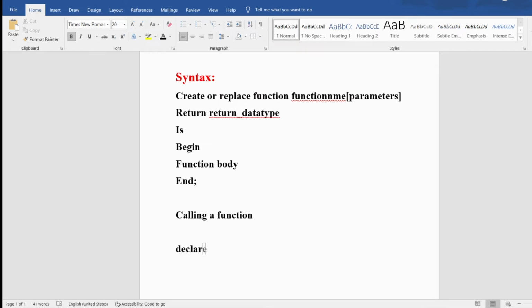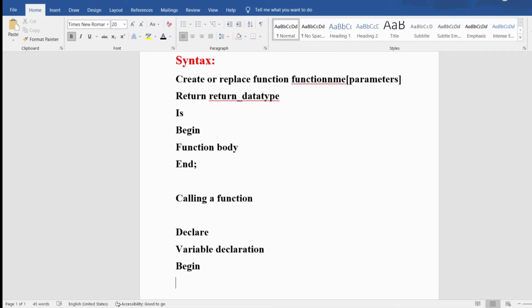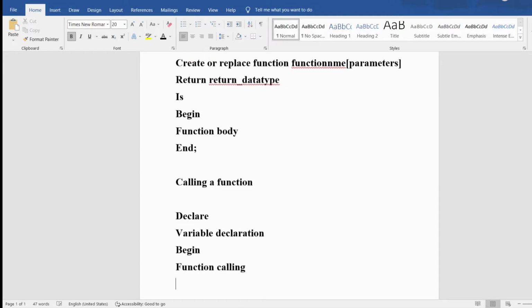One way is that you can write the declare section. Whatever variables you want to declare, variable declaration is not compulsory. Whenever you want to declare a variable, you can have the declare section, and then you will have the begin section, and then you can call the function. Function calling can be done here, and then finally you end with the semicolon. So this is the way you can call a function.